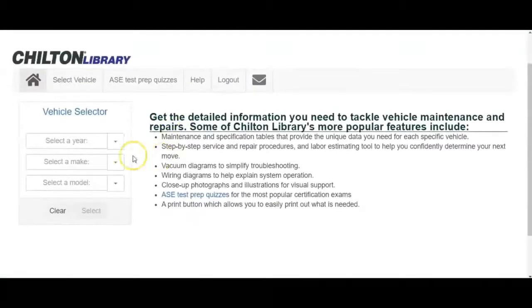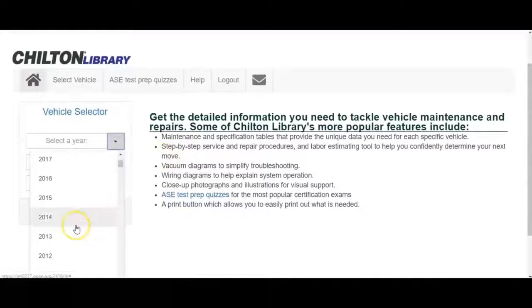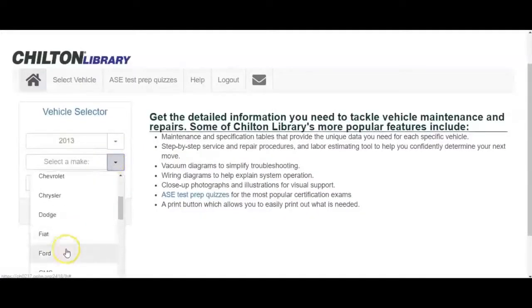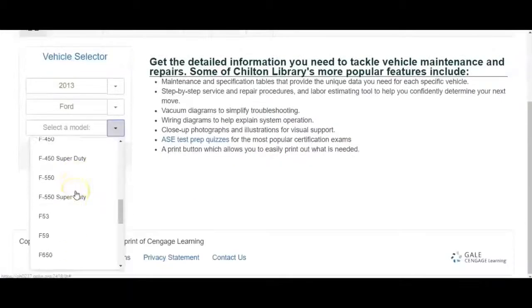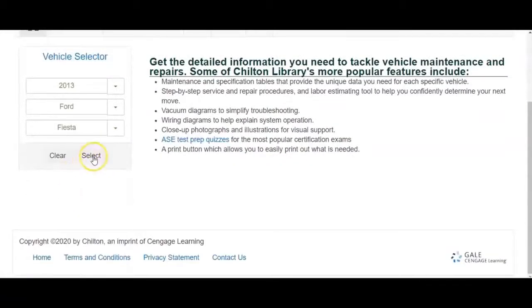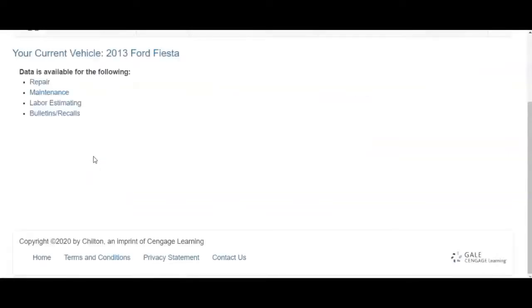Once inside the database, start off by entering in your information in the vehicle selector. The information available will vary depending on the car, but usually includes repair, maintenance, labor estimates, and bulletins.